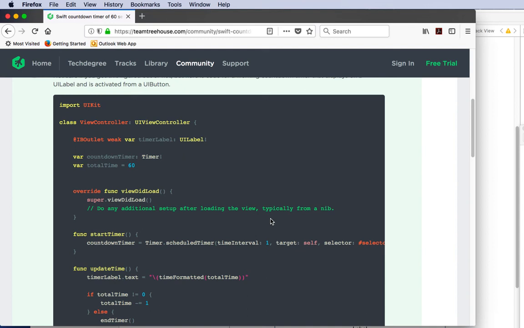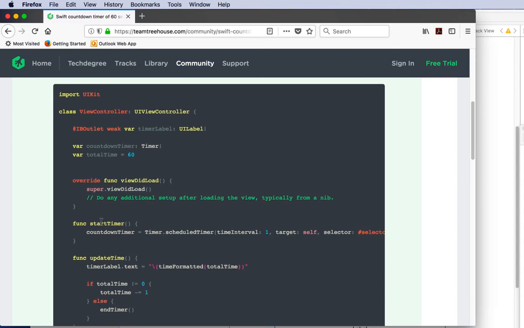Variable countdown timer, variable total time equals 60, seconds, I guess. I guess 60 is seconds, right? I guess so. So they have a timer label. So they have a label for the timer, so that you can see it. And then they have a function called start timer. So you would call that when the person starts a new round, right? So you would start a new round, you would start the timer. So that would go in a new round.